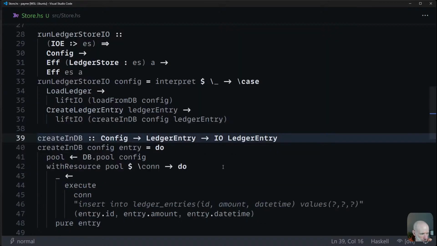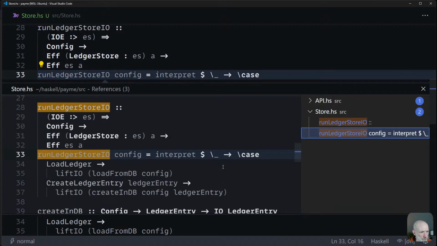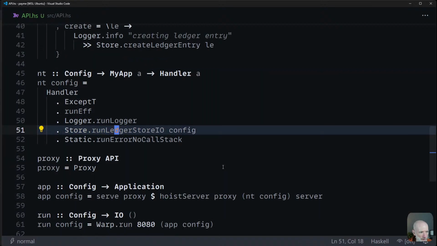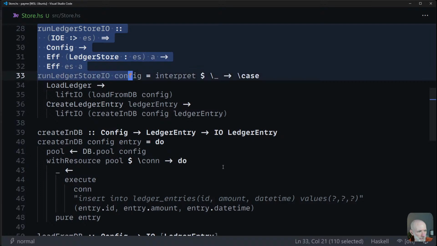But the pool itself is not a config thing. One second, I'm just going to find where I call this from. So here, I call it passing in the config, and what I really want to do is call something passing in the pool of connections, or maybe a single connection.